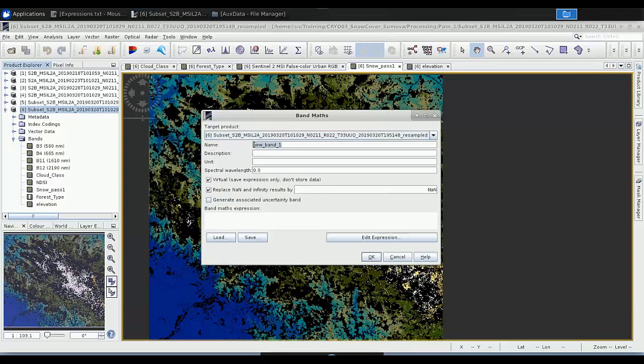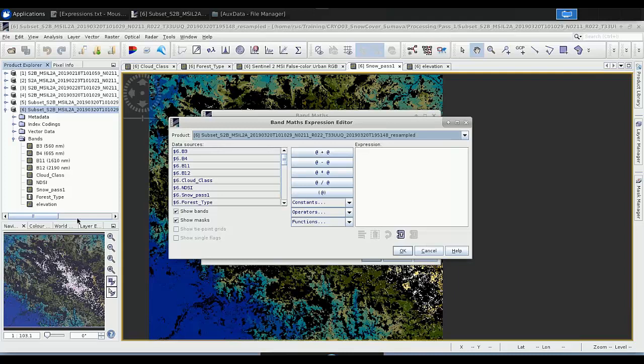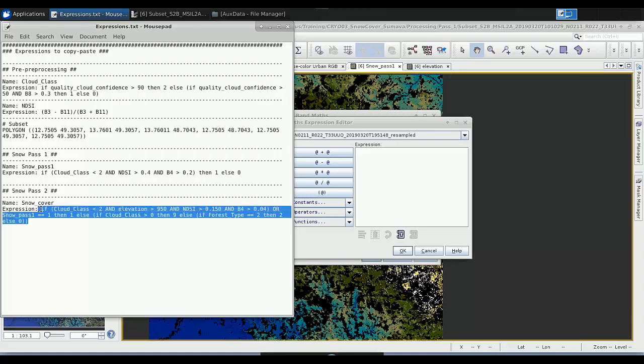It's a bit complicated Band Maths expression, but you will see. So basically the name will be snow cover because it's our final product. I do not want to save it as virtual, so you can see that there are some differences in the Band Maths operator if it's in the Graph Builder or outside of the Graph Builder. Anyway, we will deselect the virtual and go to edit expression. This one looks the same. And I will go to expressions and copy it just because it would be very long to write.